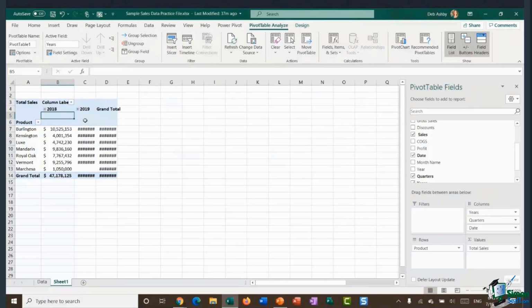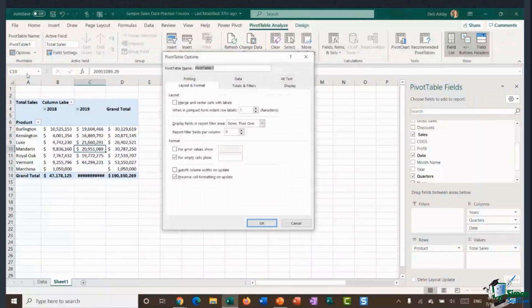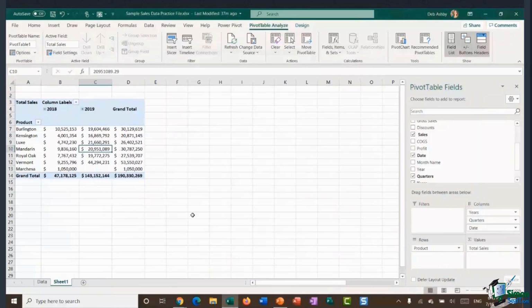So what I'm probably going to do here is I'm going to widen my column widths manually, and I'm going to go back in and I'm just going to turn that option back on. Okay, so you've seen both sides of the coin there. It's up to you to decide if you like that option or if you don't.